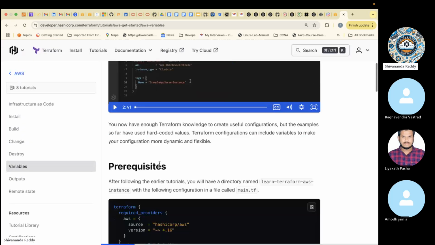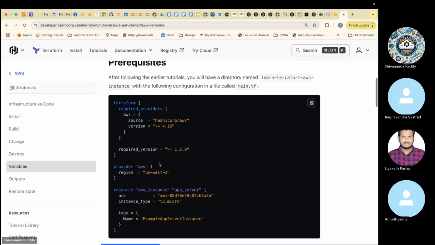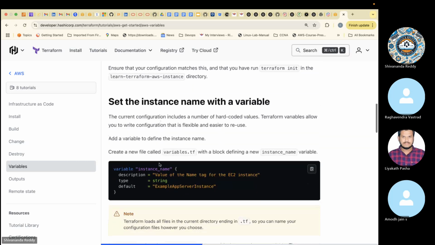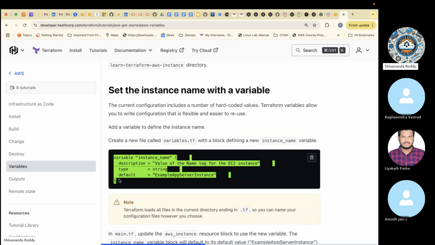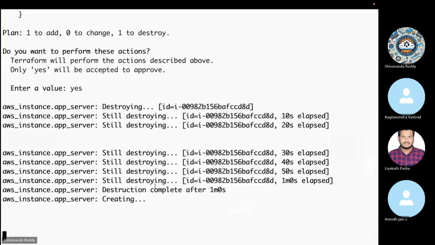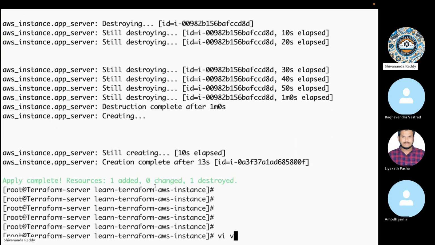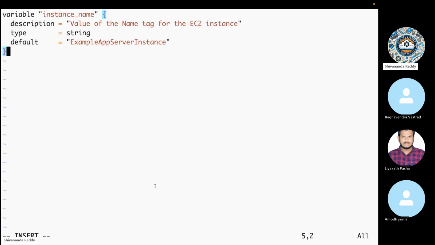Also, we have another option called variables. Using variables we can also provision the resources. So we can put variable names like this. I'll create one more file, variable.tf. If you want to specify some dynamic variables, we can use variable instance_name, with a description, and the type string, default example app server. Like this we have given, right?